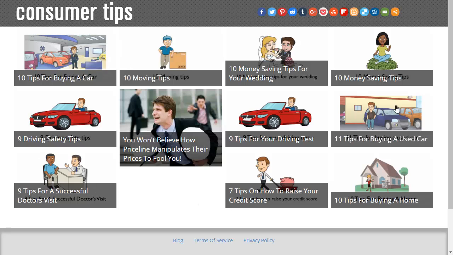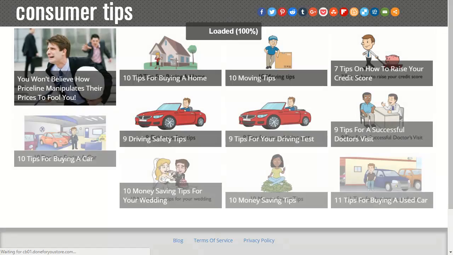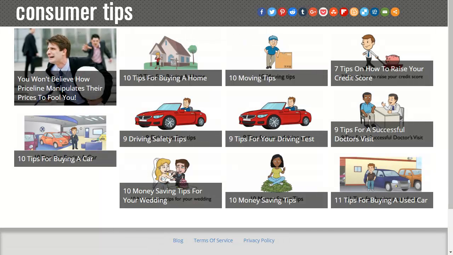Now, what we're seeing in the main area here, these are our 10 stocked slideshows that are in each site. For this one, these are all consumer tips. This larger post here is a blog post. And this is just a sample blog post that's in here to show you what it looks like. I'll show you that in just a moment. So these change order every time the site's loaded. Let's just reload the page and you'll see all of a sudden it's in a different order.